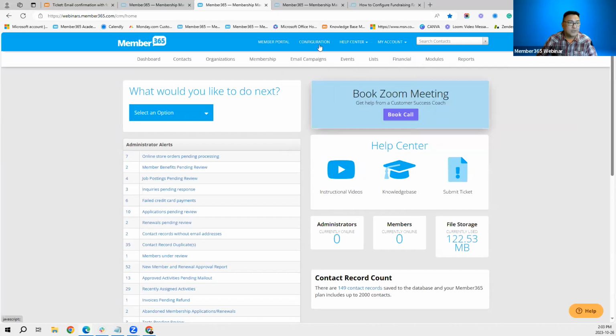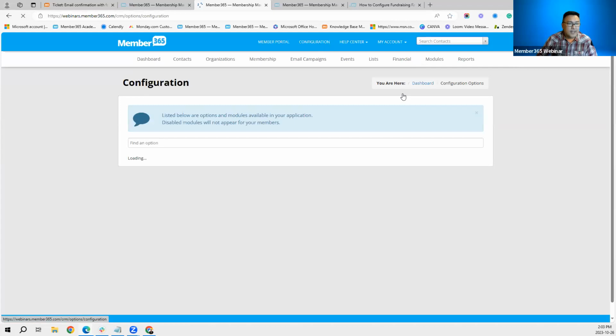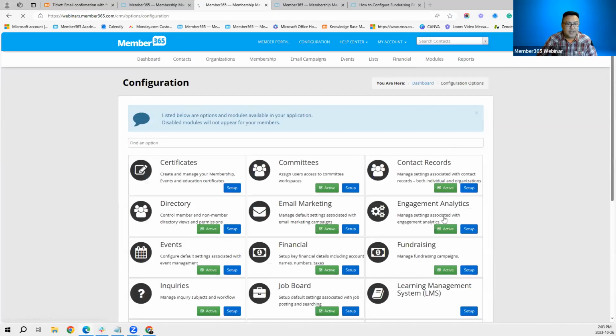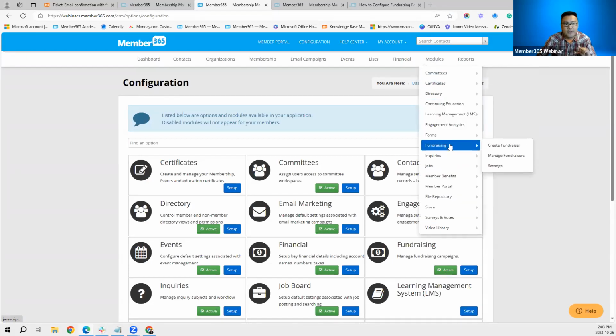So all you have to do is go to configuration. And on the right side, you see the fundraising here. If it's not enabled, you'll see this box showing it as disabled. So just press that button, that red box. And then once it's active, it will show up on this module dropdown.